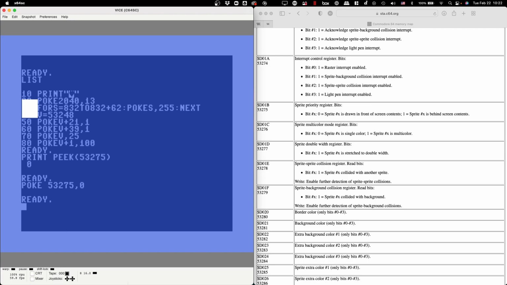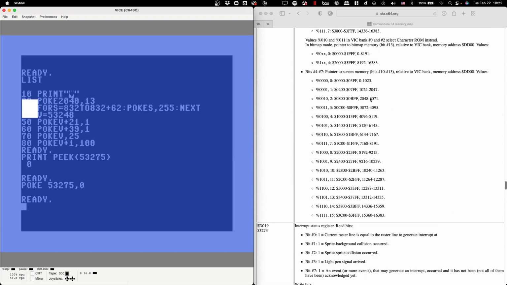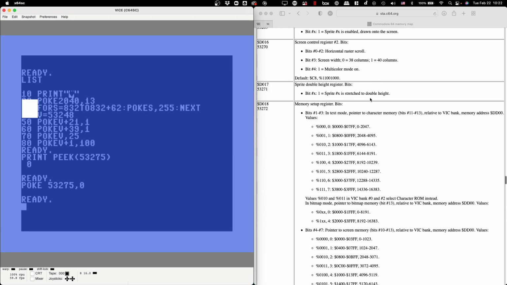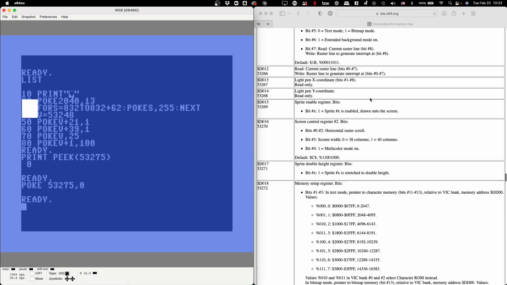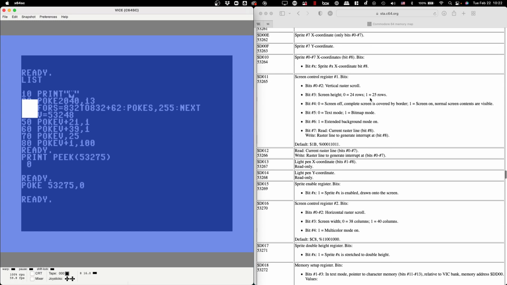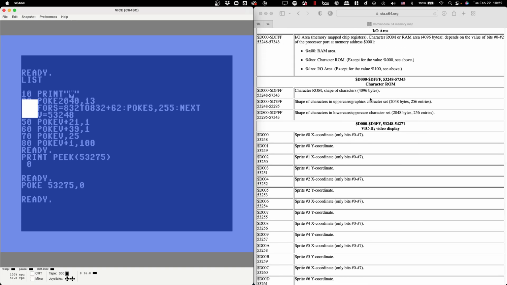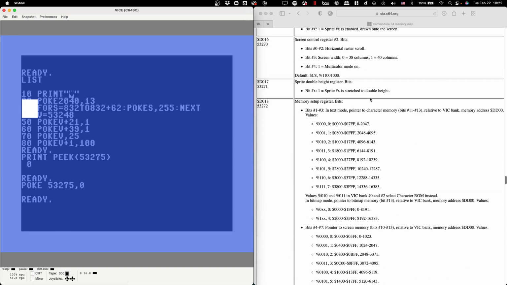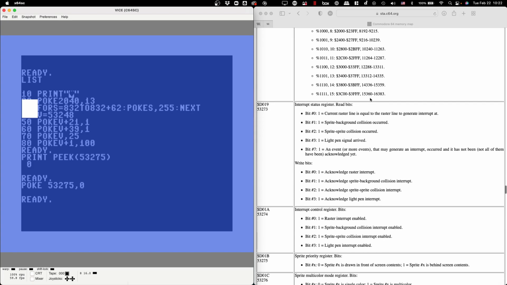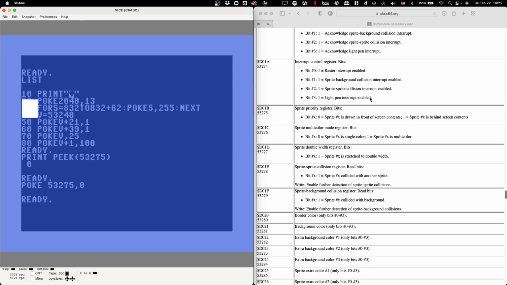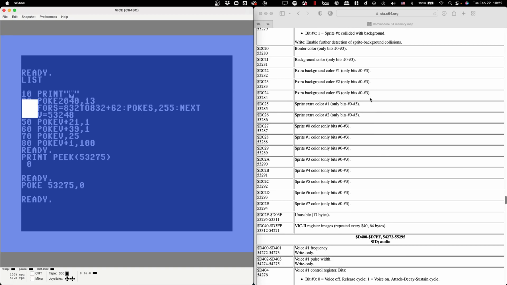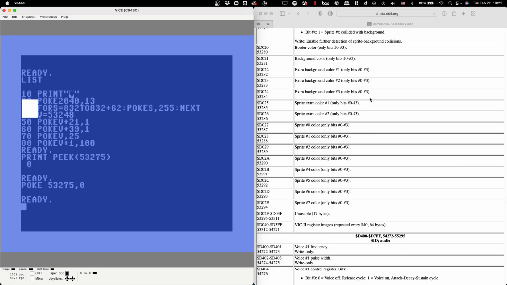In what way does it prioritize who goes in front? That I do not remember off the top of my head. I'm assuming it has something to do with whatever sprite you're on, 0 through 7. So the 0 will be the very front or the very back, is what I'm guessing. Yeah, that I do not remember. But yeah, sprite priority is an issue. For now, I just want to deal with single sprites, so we don't really need to worry about that at this moment.